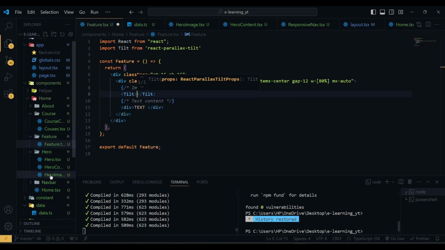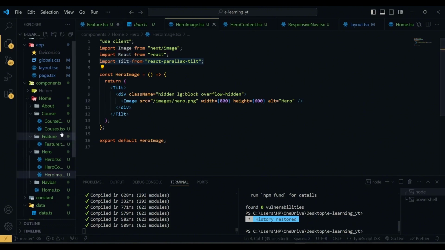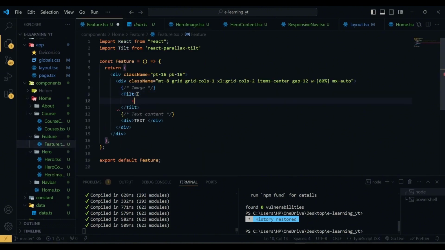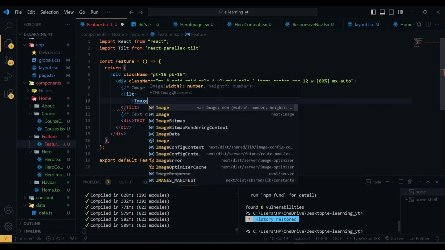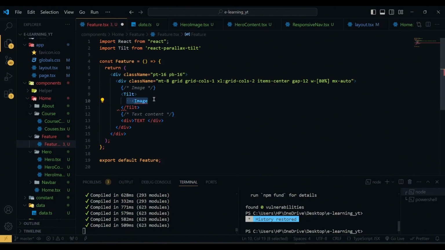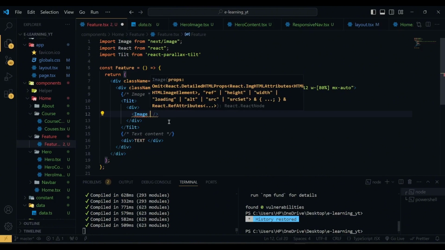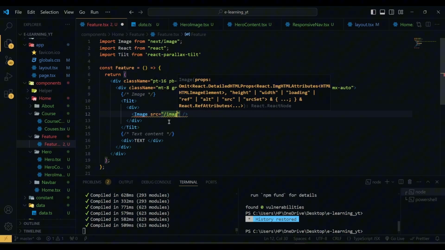So let's make sure it is called tilt. Yes, it is called tilt. And then inside this tilt we are going to add our image. So we are going to import the... so here inside this we have a div, and then inside this div we are going to use our Next.js image component, and then this image will have a source, and source will be slash images slash f.png.